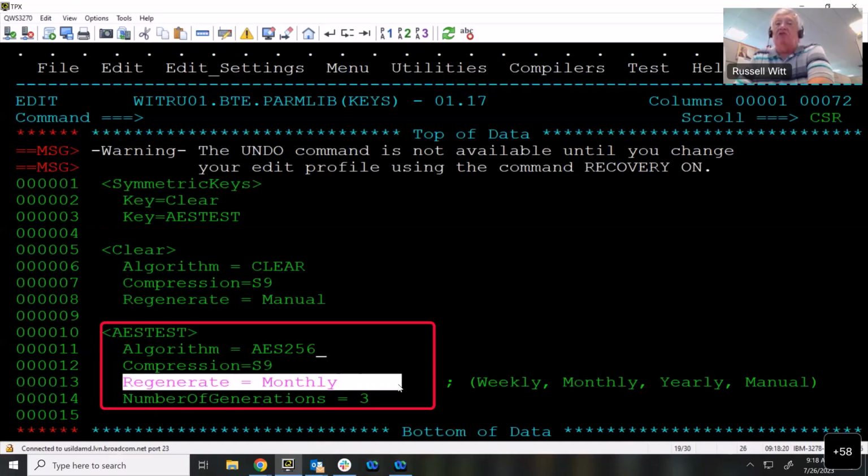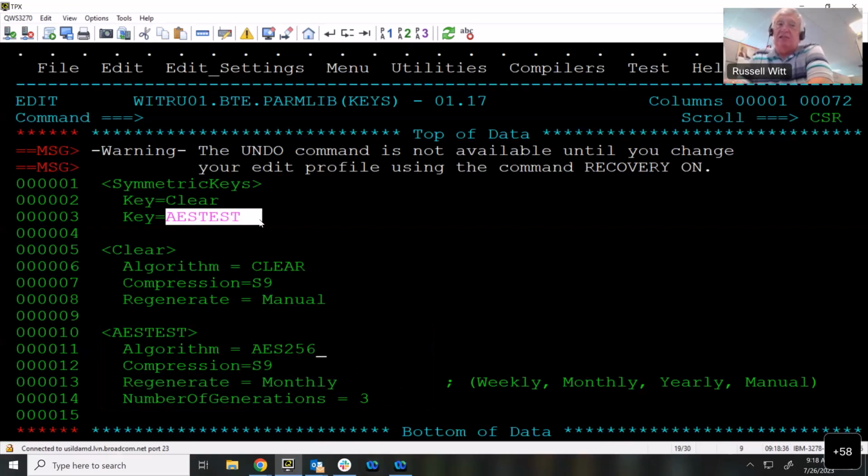Regenerate is something that is absolutely wonderful within our implementation of encryption. AES test is the name of the key. AES test for disk files is the name of the key itself. So the data is encrypted with the key called AES test. However, with tape encryption, AES test is a nickname.